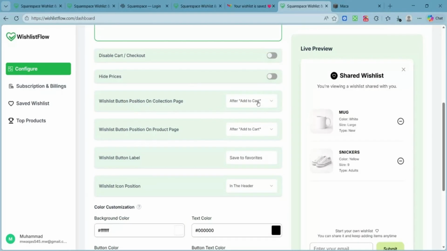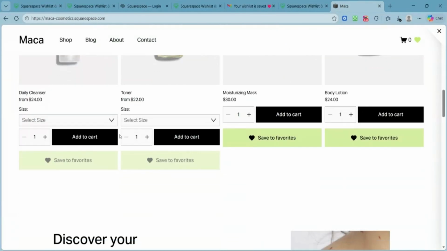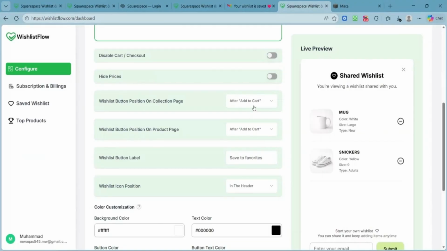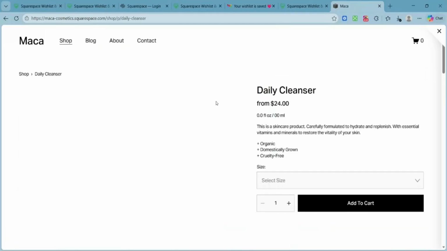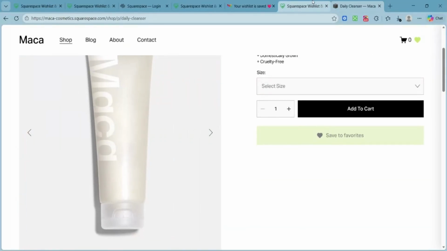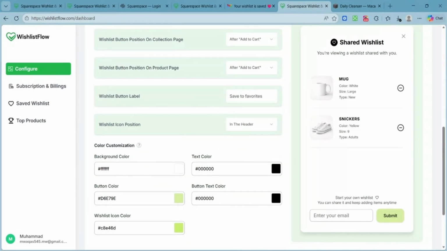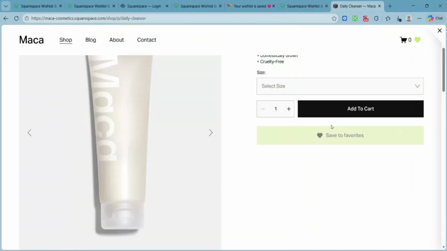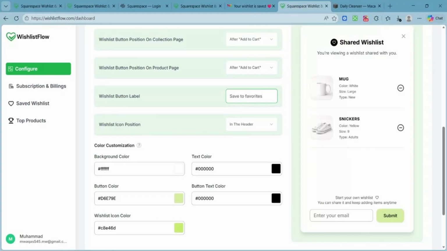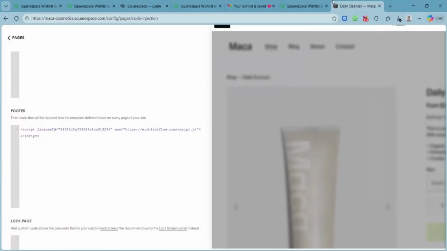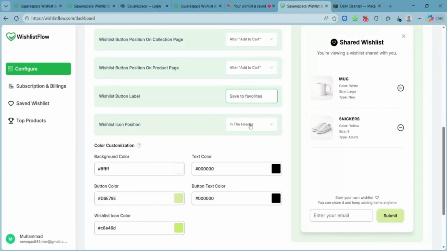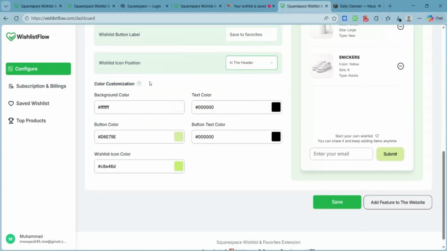This is the position of the wishlist button. Currently it's under the add to cart, and I like it that way. Also on the product page, which is the product detail page, it's fine here. You can change the label, so it says save to favorites. I can change it to wishlist or anything like that. The wishlist icon is already in the header. That's where I want it to be. Well, we can change it to be at screen bottom or screen right. Of course, you can play with these options.